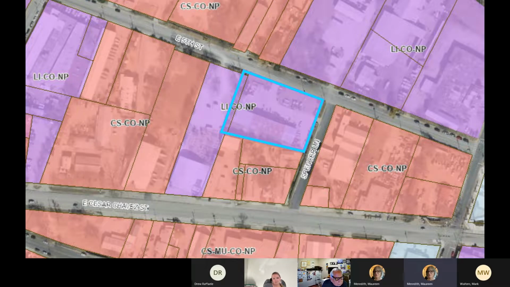The zoning map, you can see it's currently zoned limited industrial services district with a conditional overlay. To the north, you have the same, also with some commercial services. General commercial services are to the east, south, and west, along with some more limited industrial services district.